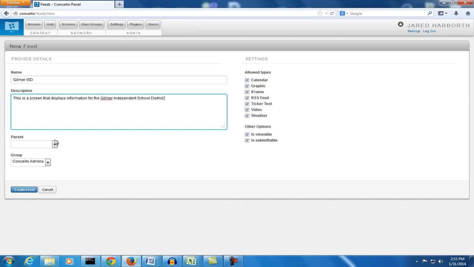Alright, next we have the parent. This allows you to create a new feed or a feed within a feed. So for us, this is going to be a brand new feed, so we're going to leave it blank. Later on we may want to have a Gilmer ISD feed and then have a feed just for admin, for example. So if we want to do that, then if Gilmer ISD was an option, which it's not, but if it was, let's just use Gilmer ISD test page as an example.